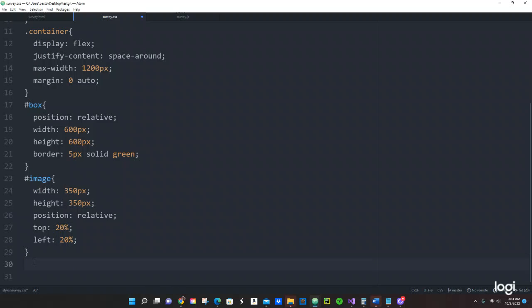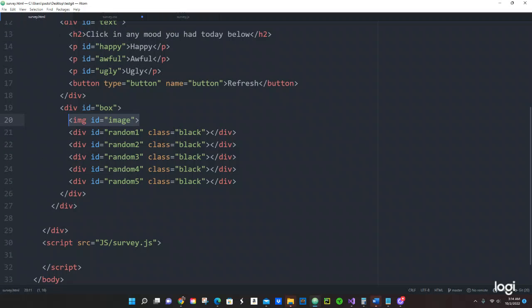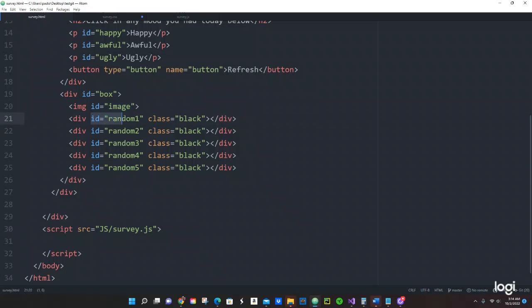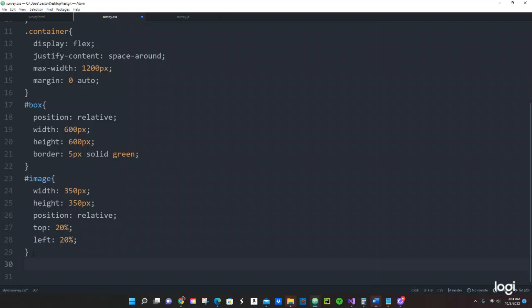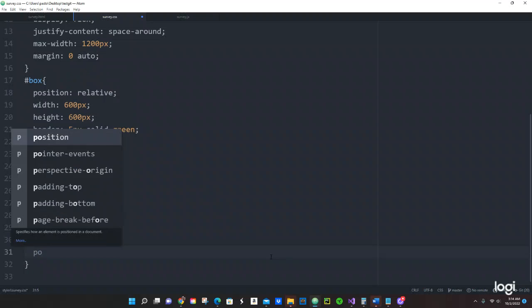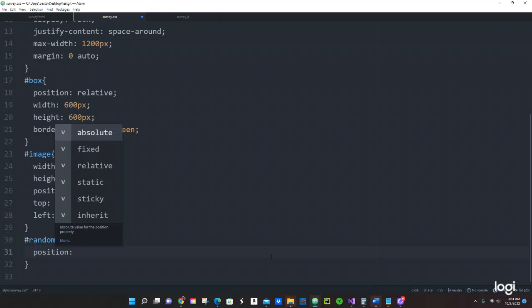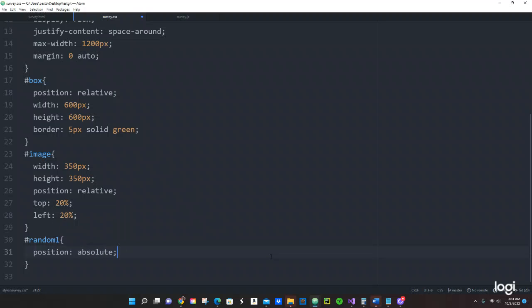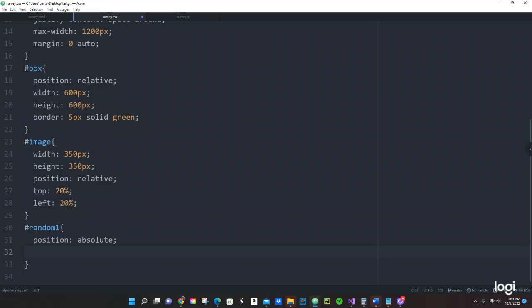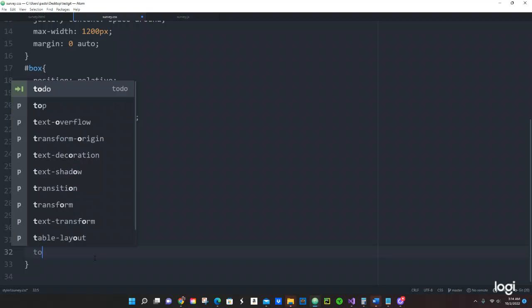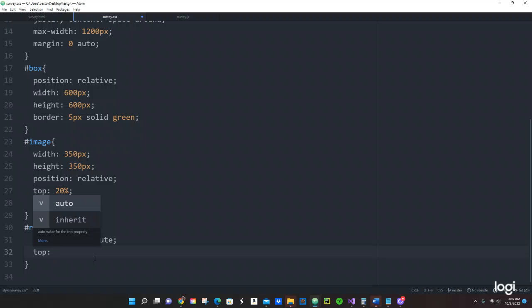Now let's target what they want me to do. Let's target all of these divs: random 1, 2, and 3, all that stuff. Okay, let's do that. Random 1. So we need right here position absolute. Then we need top 8 pixels. Then we have right.